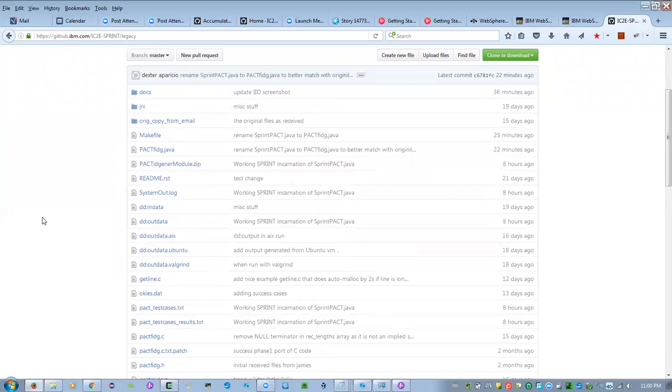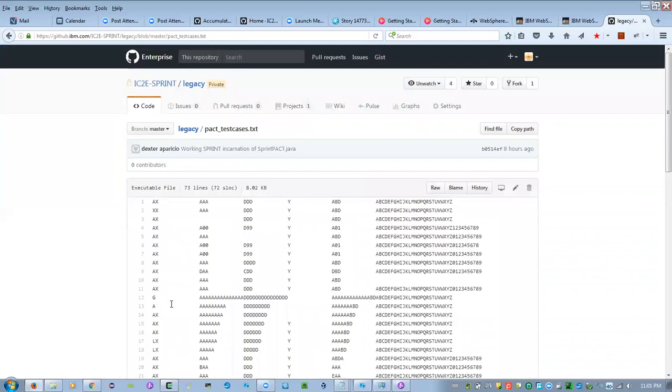They also gave an input file containing 72 lines. In this file, each line is a test case, so there are 72 test cases. I think the 72 test cases cover a lot of ground in terms of what is possible as input.